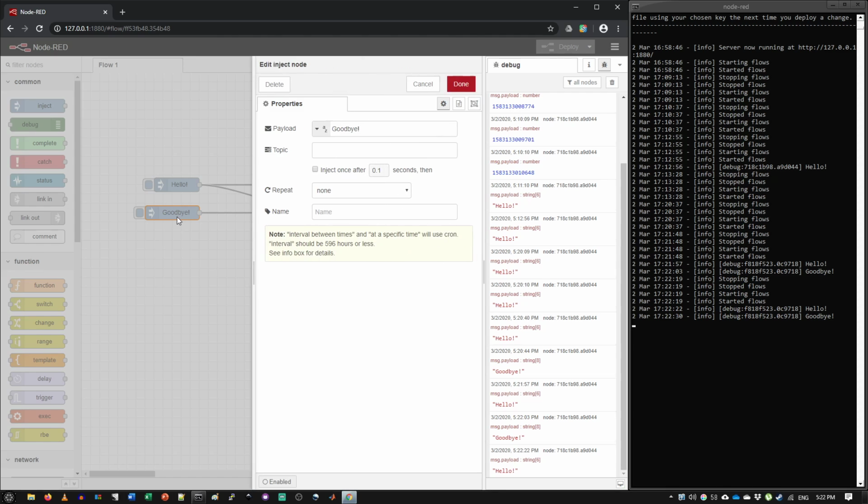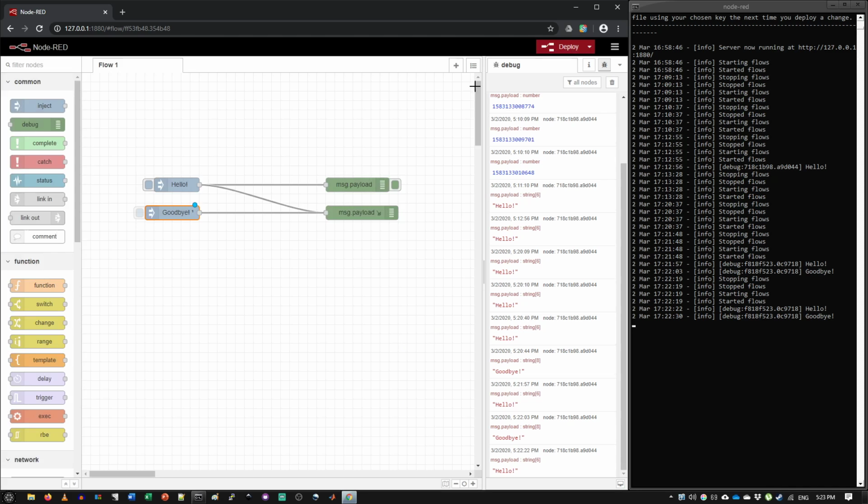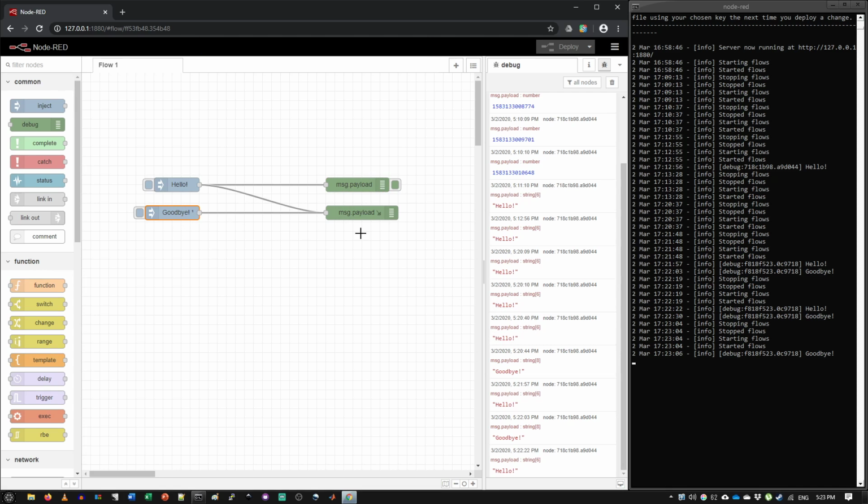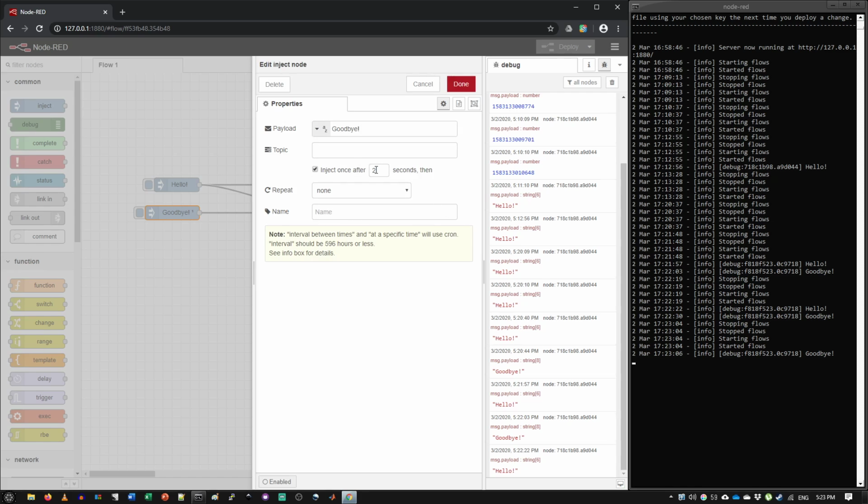Another option for these input blocks is to inject it multiple times. So we can say when we click inject, rather than injecting immediately, we could wait 2 seconds. So if I do this and hit deploy, keep your eye over here because it's going to come out here. Then after building it, we've just got that short delay after 2 seconds. So this is not a delay after we press the button, it's a delay after it starts. So anytime that Node-RED is running, this will start running as well.